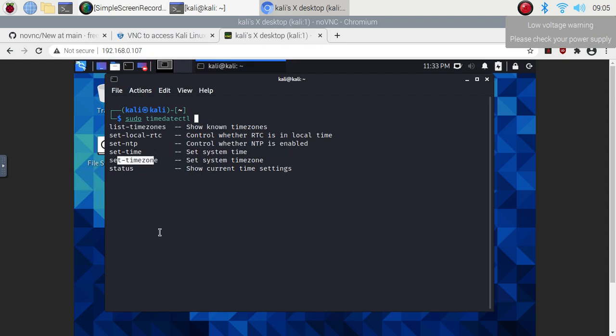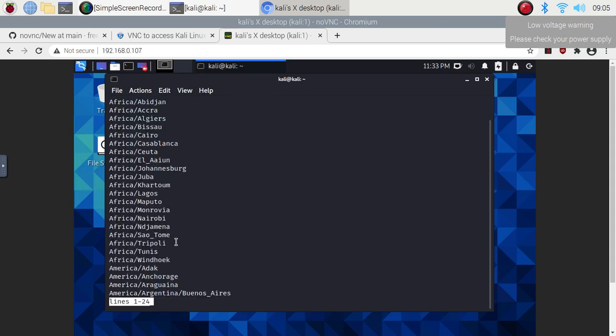List-timezones is basically for showing all the time zones. So first we are going to check the time zones. Sudo timedatectl, this is the command. Then we use the first option, list-timezones, and just hit enter. It will show us all the time zones which we have. So you can choose a particular time zone for yourself. I am from India, so I am going to choose Asia/Kolkata.